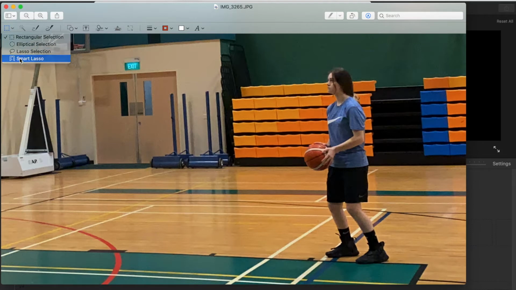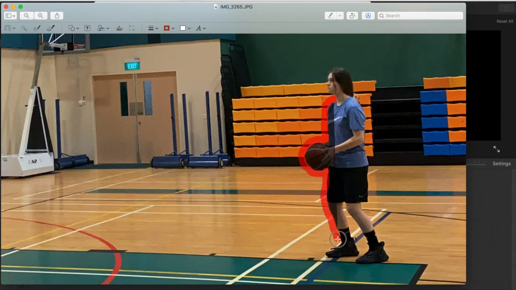I'm going to go down to the Smart Lasso tool and go very roughly around the outside. I don't want to get too close. I'm going to have to do some trimming afterwards, and that's fine. So I'm going to go very roughly around the outside of my subject.